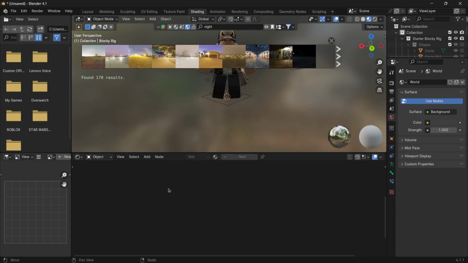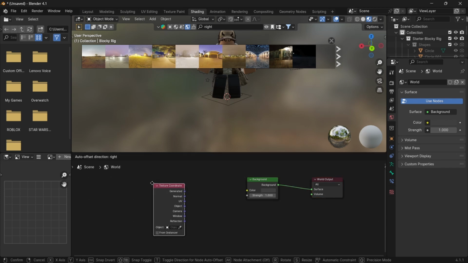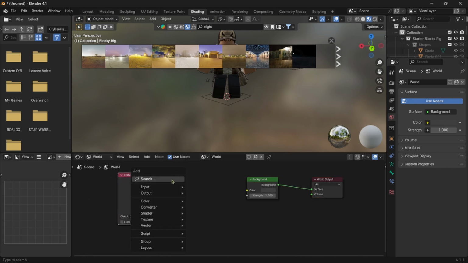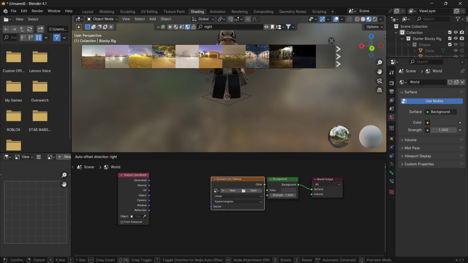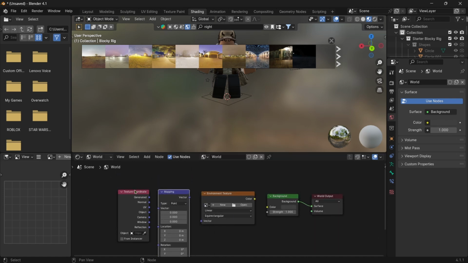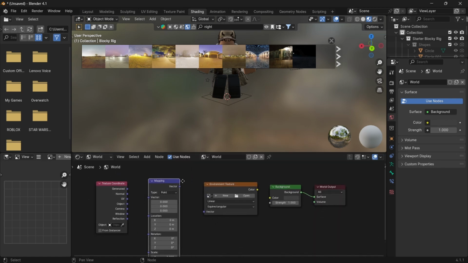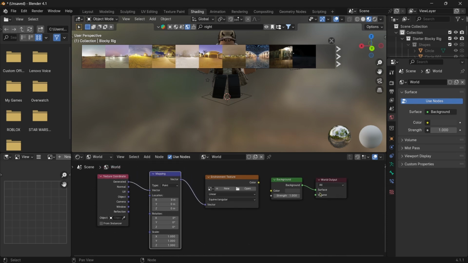Now, the insert one, what you need to do is go into Object, World, and then after that, you want to add a couple of things. Firstly, you want to add a texture coordinate. Then after that, you want to add a environment texture. And then you want to add a mapping. Now, that's the three you want to add. And all you need to do is just connect them from generated to vector to vector to vector, and then the color to color.